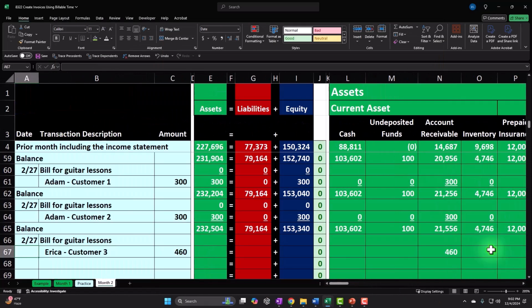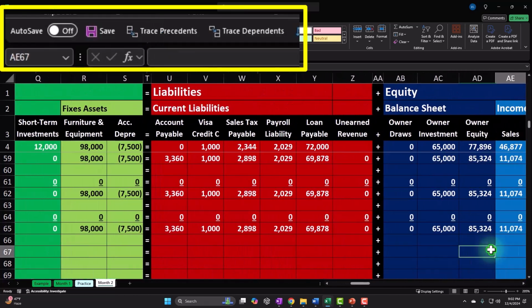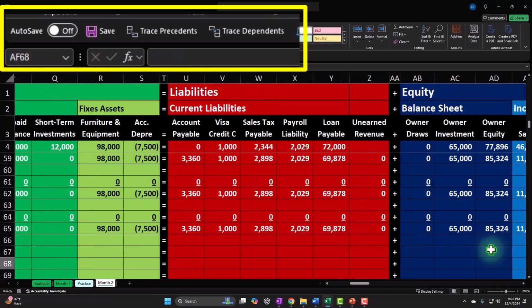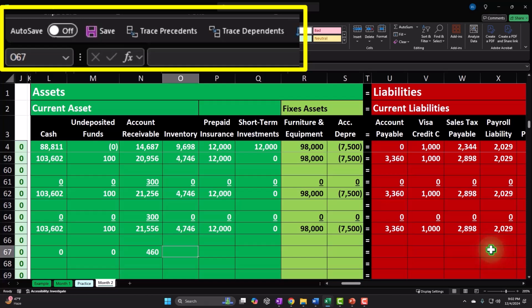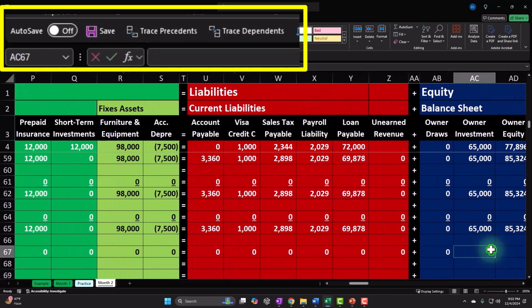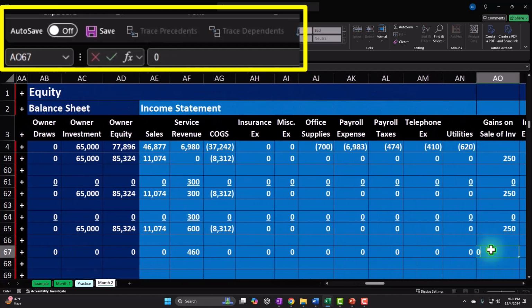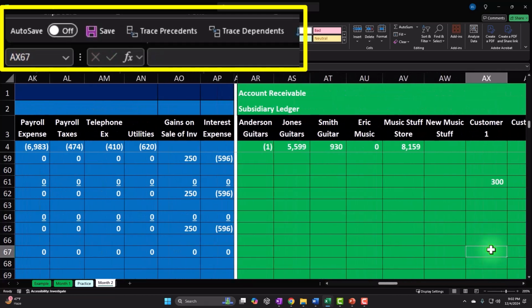Okay, back to this one. 460, AR goes up by 460. The other side is the revenue for service items. It's also going up by 460. We'll put zeros across the board and then fix the subledger. Zeros across the board. And then we'll fix the subledger for customer number 3.